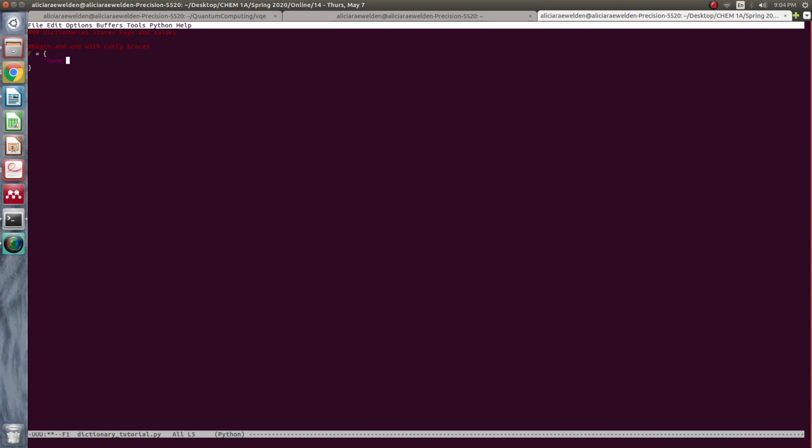We can start with something simple like name, and I'll just say the name is, let me spell it right, fluorine. It always has this syntax: the name of the key in quotation marks, colon, and then the value for that key. So in this case it's fluorine. It doesn't have to be text, so for example we can store the number of valence electrons, we'll call it valence, and we'll store it as the integer 7. Each line ends with a comma except for the last line.